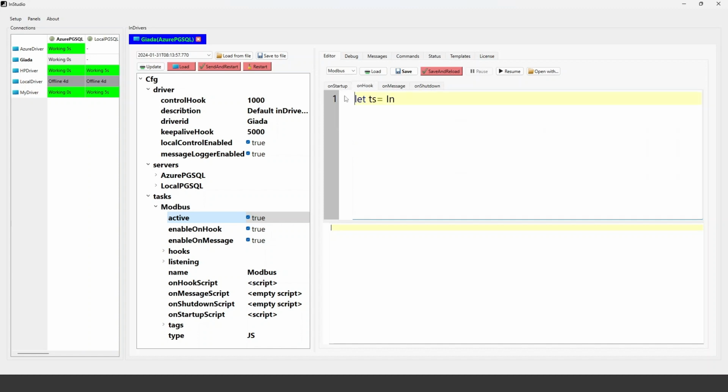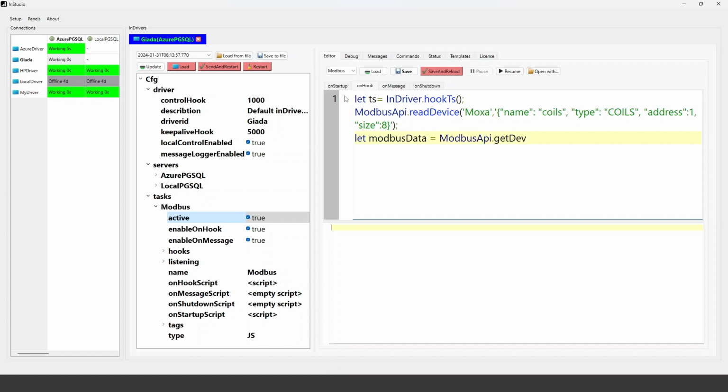In the OnHook section, I'm utilizing the ReadDevice function from the Modbus API with arguments requesting a readout of coils numbered 1 to 8. The function getDeviceData returns the states of these coils, formatted in JSON. I'm using the debug function to display Modbus data in the console below the editor.